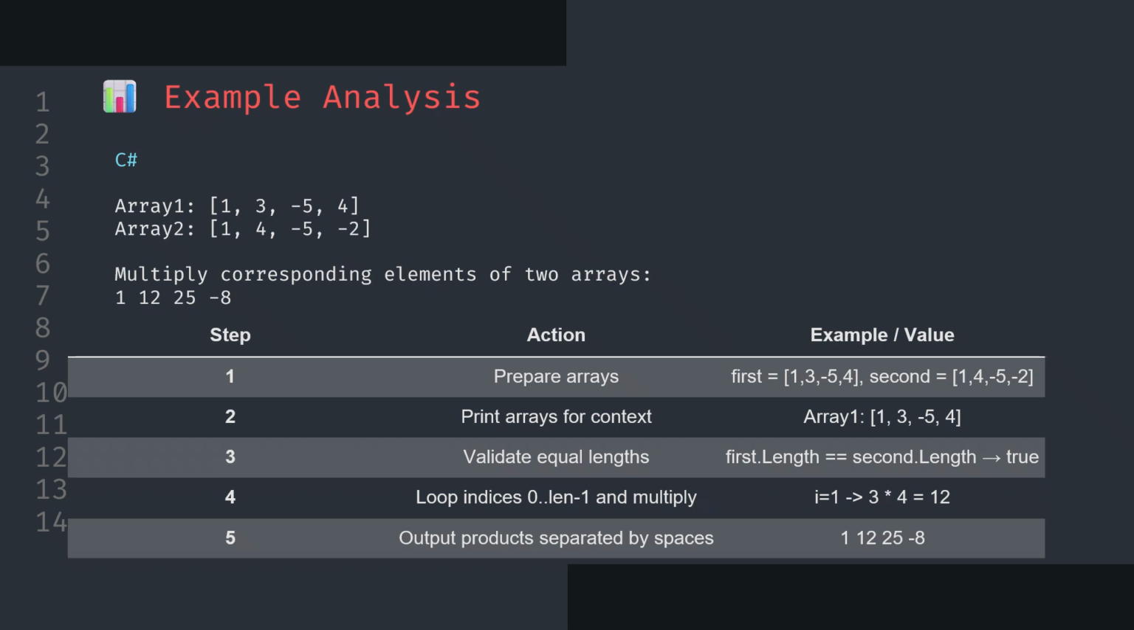Walking the table shows how each element pair maps to the product. Note, a negative times a negative becomes a positive, and a positive times a negative becomes a negative. This visual check helps when debugging or explaining results to learners.